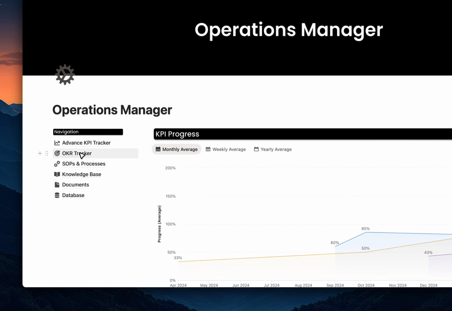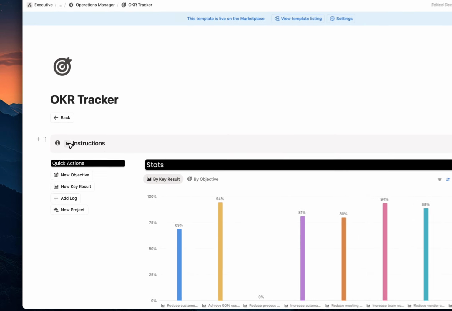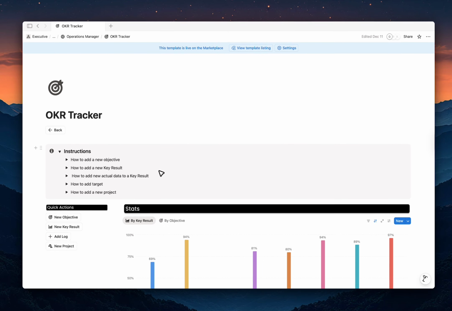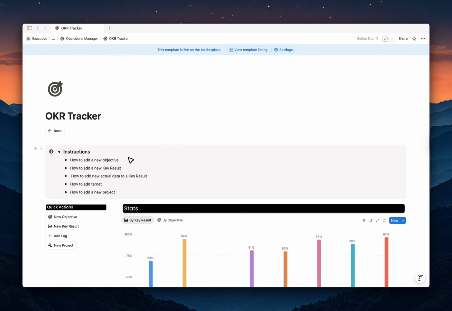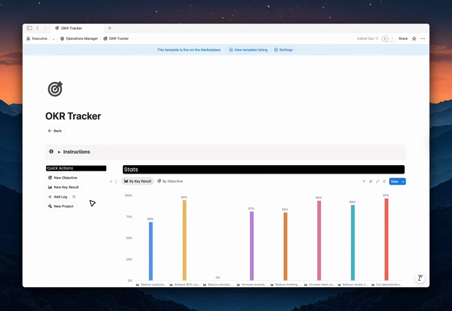Next, we'll check out the OKR Tracker page. At the top, once again, you see a set of instructions which help you to add a new objective, a new key result, a new actual data to a key result, add a target, or add a new project. Below that, you have the quick actions buttons which help you do the same.